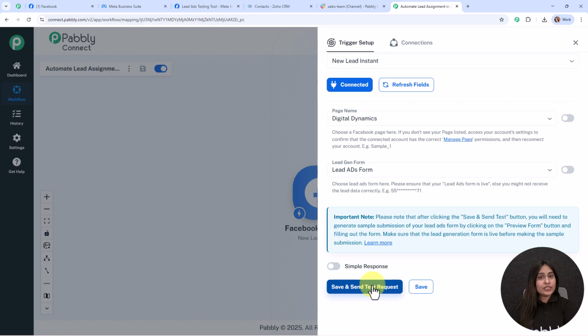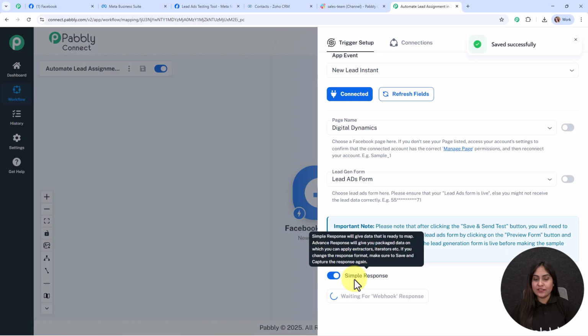But here before clicking on the save and send test request, I'm going to turn on the simple response button in order to receive the response in a simple format. But here if you want to receive the response in an advanced format, that is an array format, then you can simply turn it off and you're going to receive the response in advanced format. For now I'm going to turn it on, and then I'm going to click on the save and send test request given over here. And now here you can see as it is waiting for webhook response. That means here to receive a webhook response, we need to do a test submission. And to do a test submission, we need to generate a test lead in our Facebook lead ad once again.